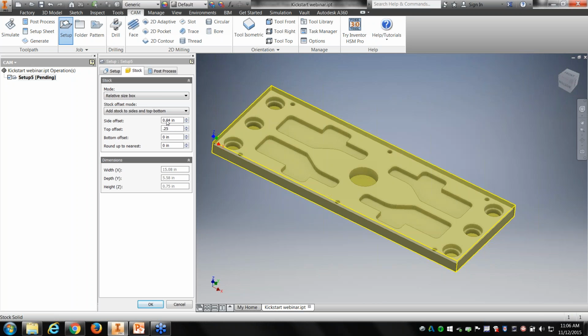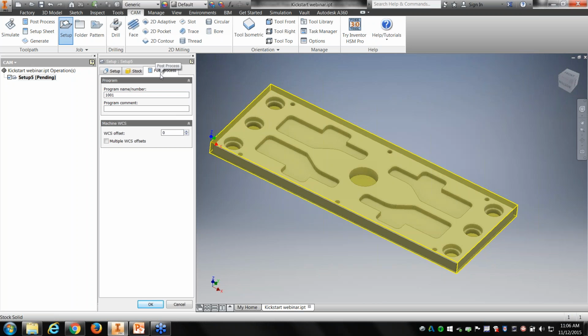Go to 1/4 inch here, and I'm going to do a 1/8 inch offset there. And then the last tab for the setup is your post-process tab. So here you can define your program name or number. If you want a comment to post out, you can do that as well in this section.